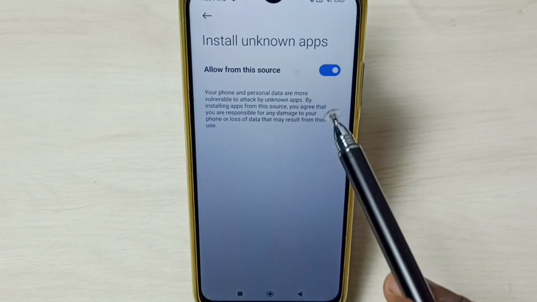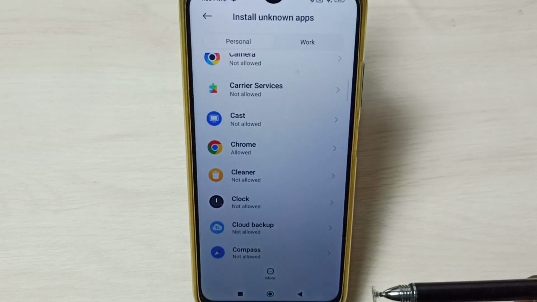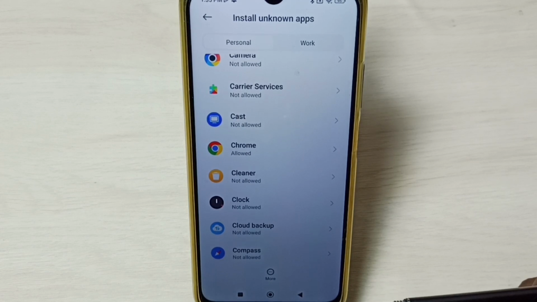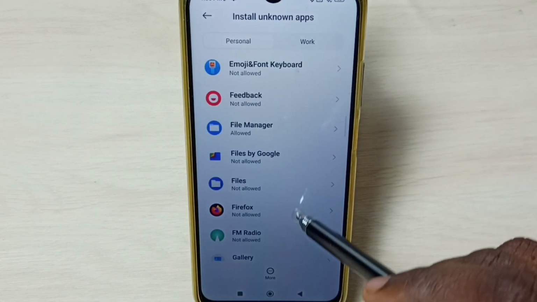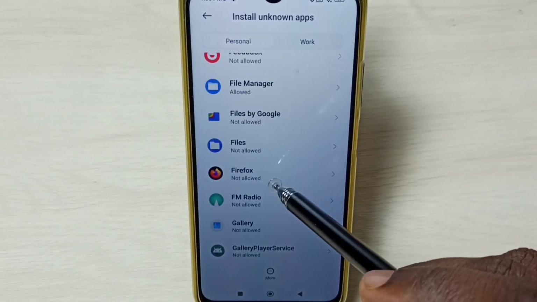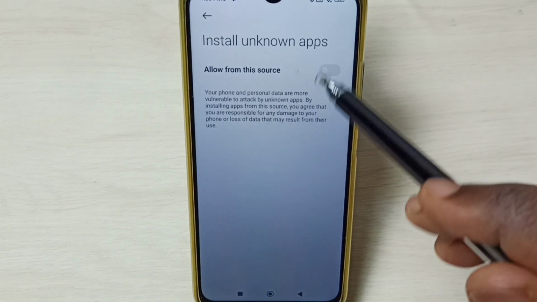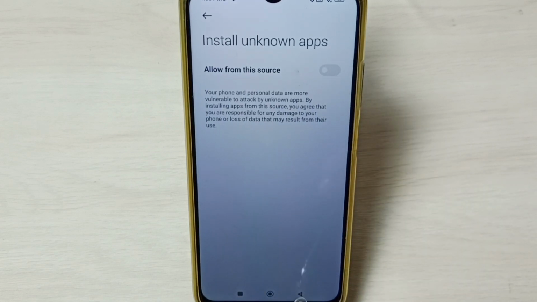Tap on OK. Done. Similarly, if we are getting this app not installed error from some different app, for example file manager or Firefox browser, then you have to select file manager or Firefox browser from this list, then enable this option. That way we can fix this issue.